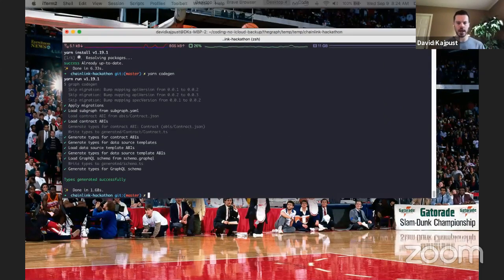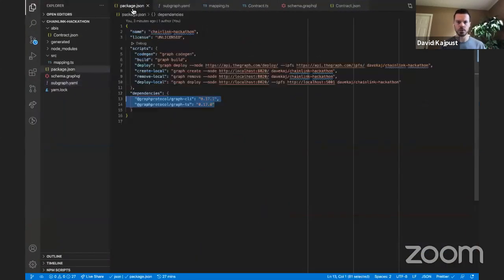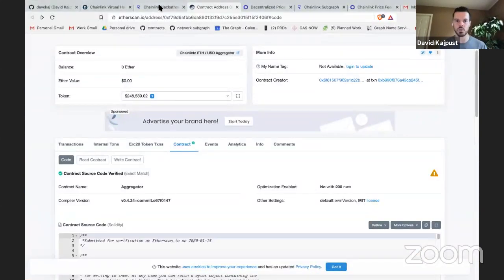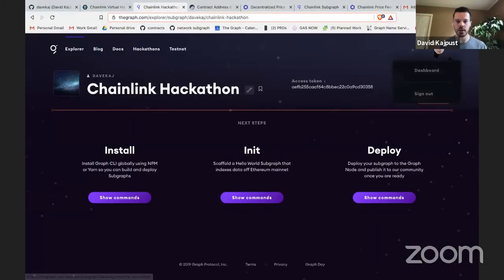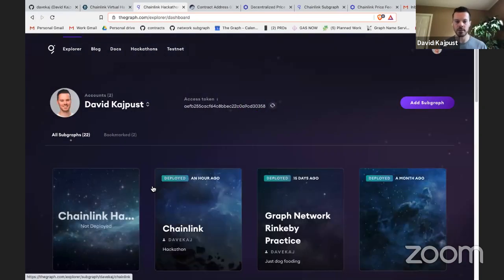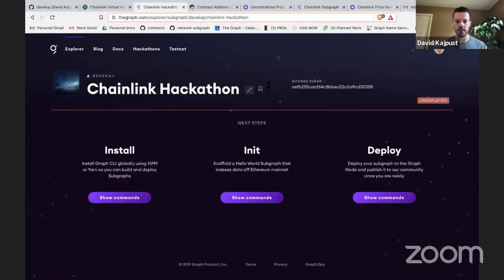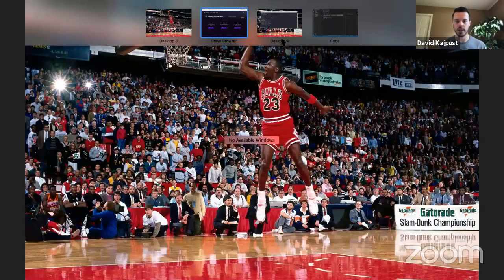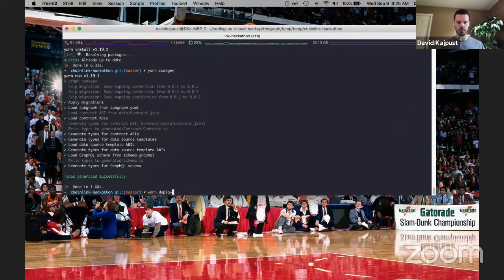And at this point now, what we want to do is we're going to run yarn deploy. What this means is we're going to build the subgraph, because deploy also builds it. We're pushing it to the hosted service node, as well as the hosted service IPFS. And this is going to my GitHub name, as well as a Chainlink hackathon. That is what I created right here in the dashboard when I did add subgraph. So you do add subgraph, you give it a name, you get here. And at this point, I can go yarn deploy.